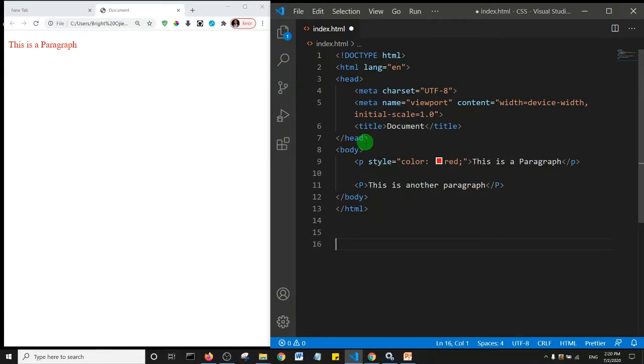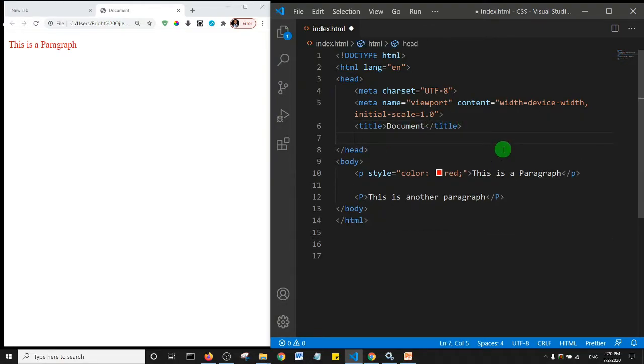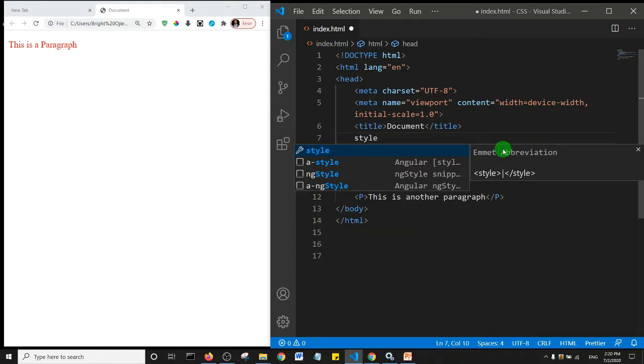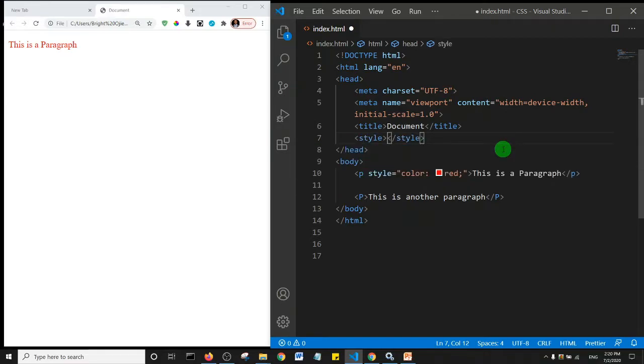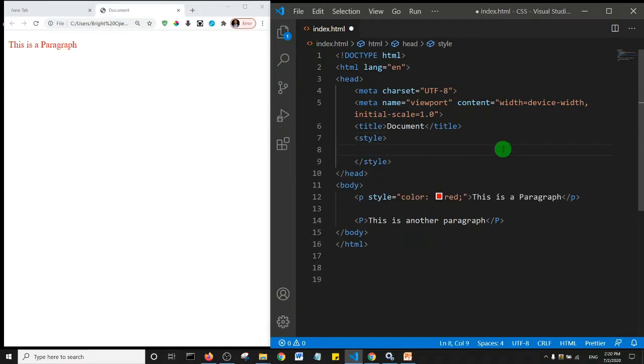That's one. So to add an internal CSS, I'm just going to come within the head and say style. Basically what I did is I created an opening and a closing tag for style, right? Now, to make this actually effective, I'm going to delete. Okay, maybe not yet. Let me just write my style first.